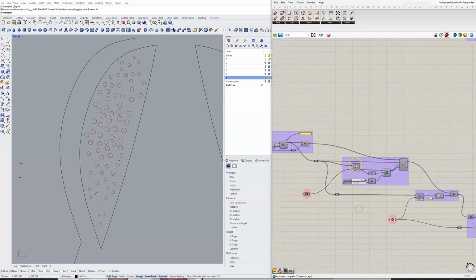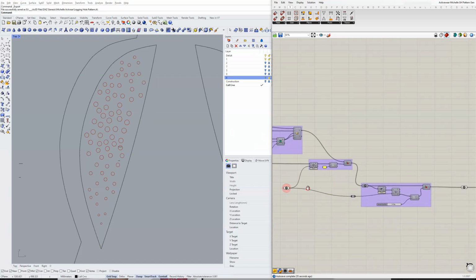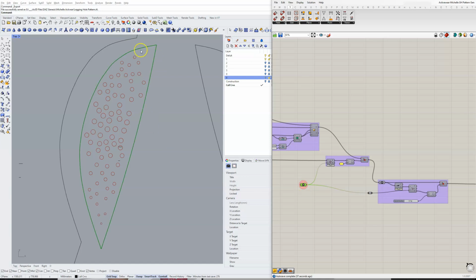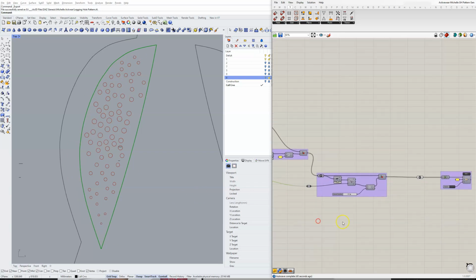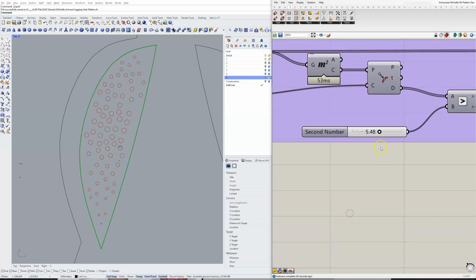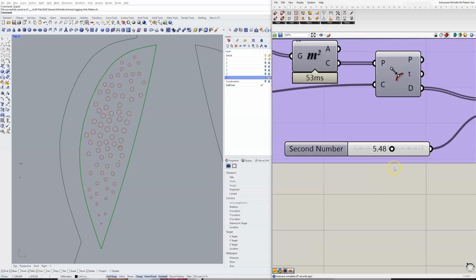So then we've got our point attractor. We're saying, vary the size of the holes from the point attractor, both down and up. And then we've got our external edge here, and we're culling all the points that are close to that edge. So here we've got a distance that we're culling.